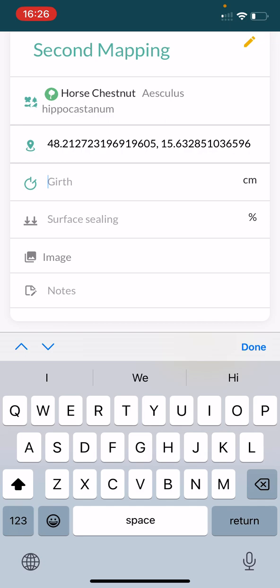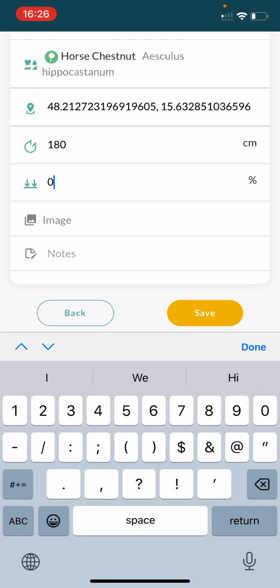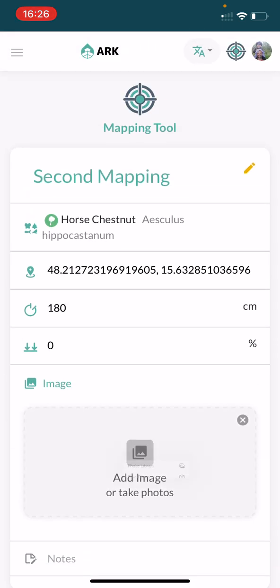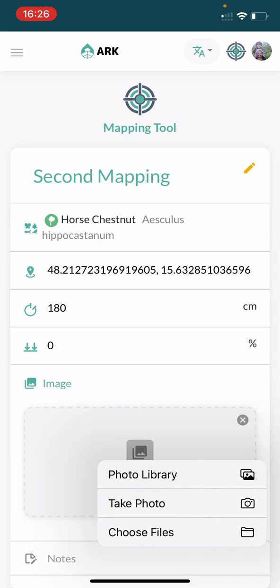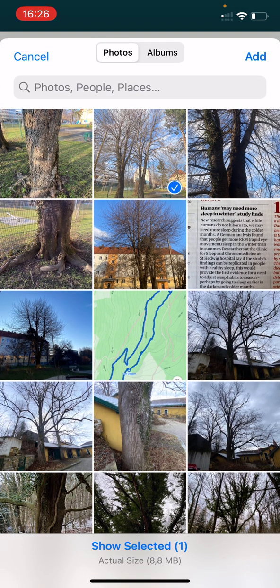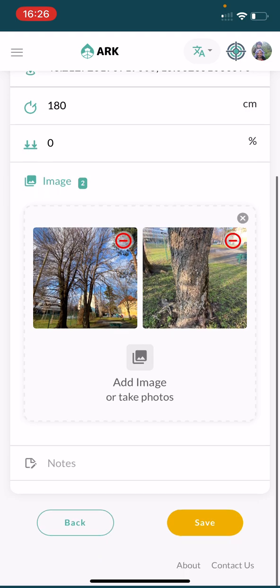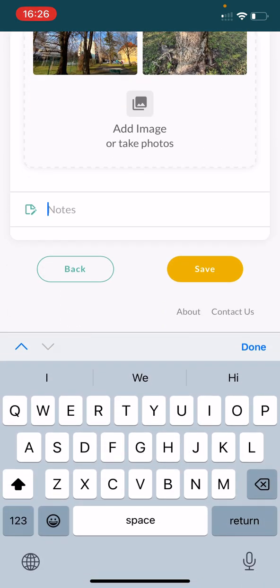I save the location. Again, the girth, this tree is much smaller. It's 180. Surface sealing is also 0. And again, I add images from my photo library, and I have here the entire tree shape and the trunk. I add the images and I write notes.